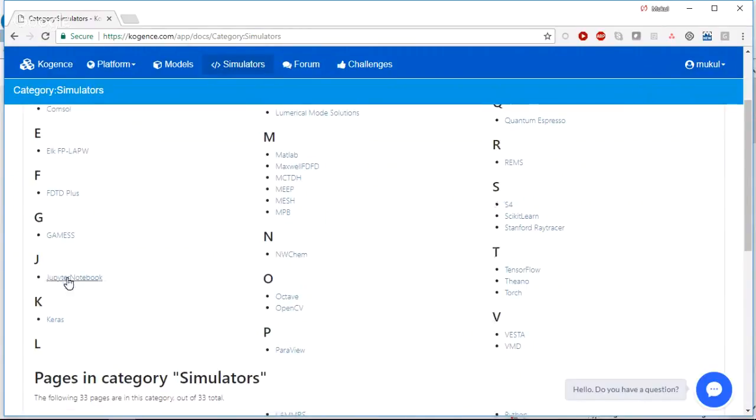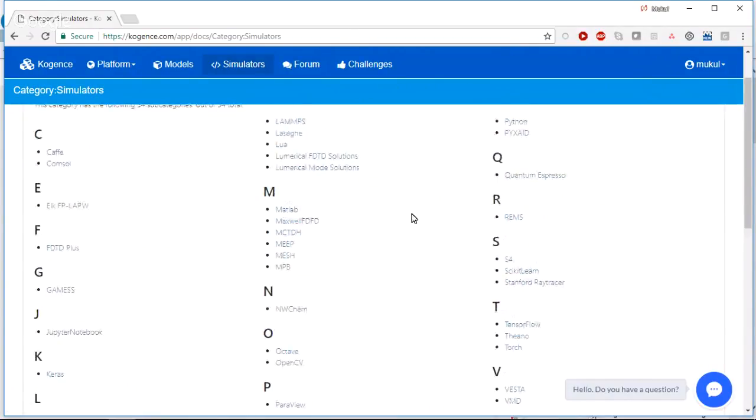You might be interested in Jupyter Notebook. Jupyter Notebook is a nice programming environment. People use it very commonly for Python, but you can use many more languages in Jupyter Notebook. I'll show you quickly how Jupyter Notebook works on Kogence. It's a popular programming environment.